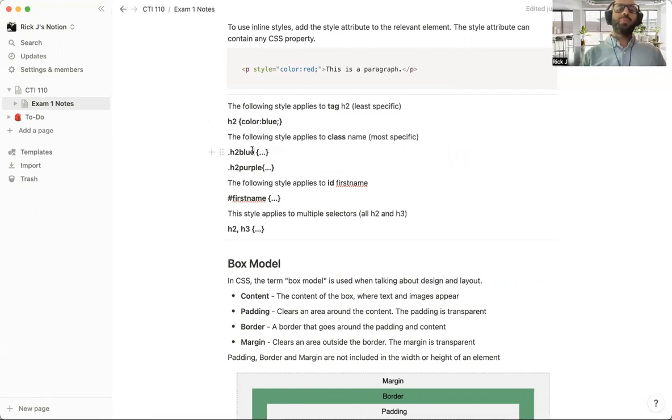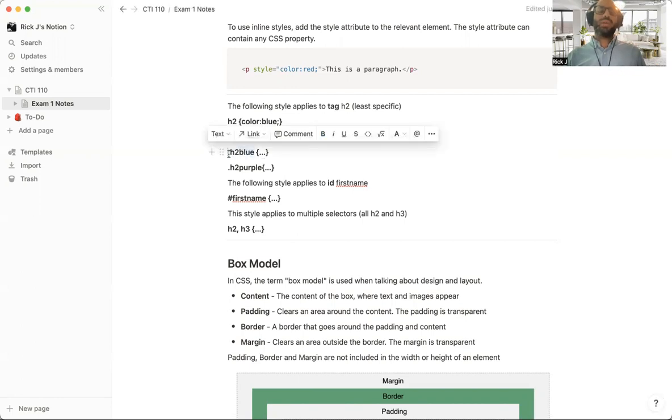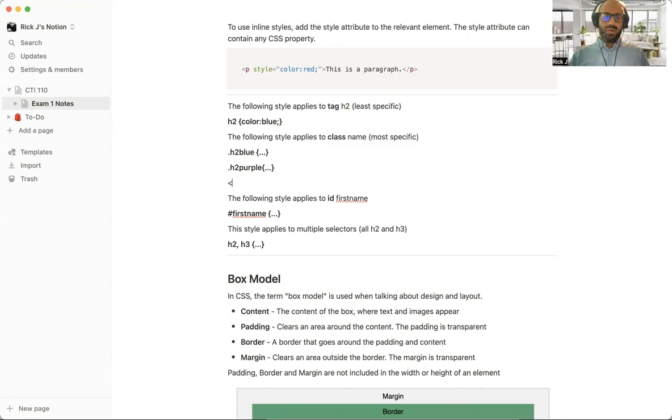Say you only want some of your H2s to be blue and some to be purple, and the rest of your H2s to be the regular H2. Now what you're going to do is create a class called .h2blue. If you have a dot before the name, that's going to be a class. Now you can set that class to all of your H2s. So if you have an H2 that you want to apply H2 purple to, you'll just put class equals h2purple.